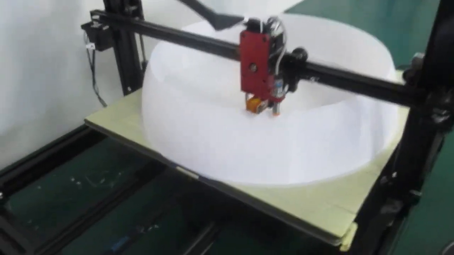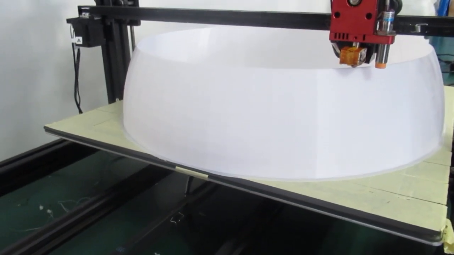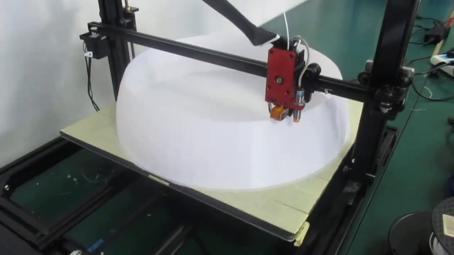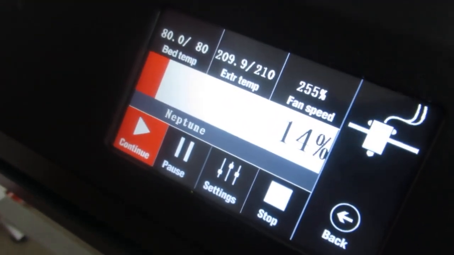And the layer height, if I remember, is 0.2 millimeter, and I have it here at 14%, and still a long way to go.